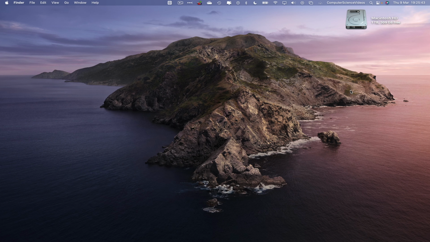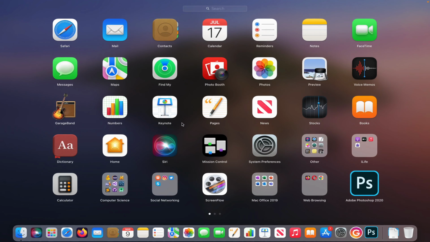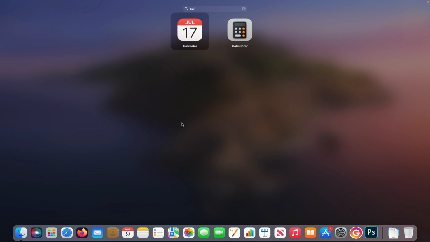So now let's go all the way down to the dock. Go to Launchpad, go to the calendars application. Open up the application.